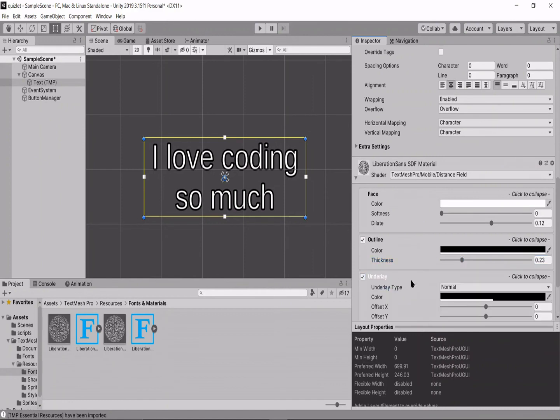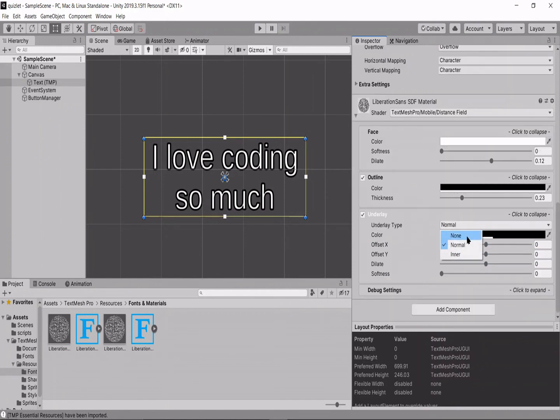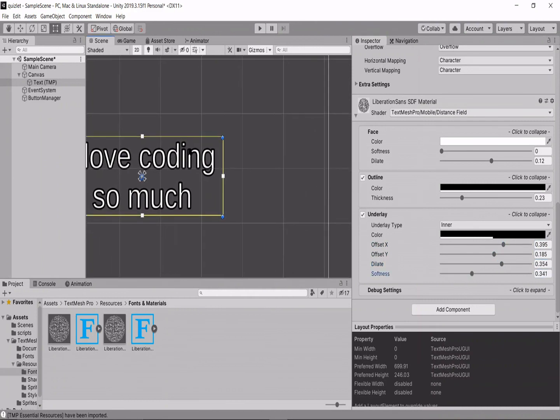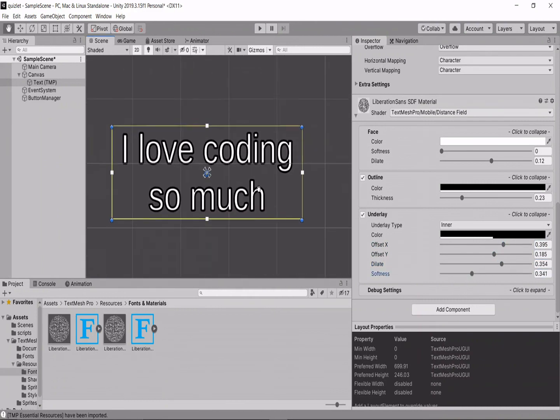So yeah, we're just gonna have this underlay. You don't really need to worry about it. I'll make an underlay with you guys. It's basically just like a kind of shadow thing.